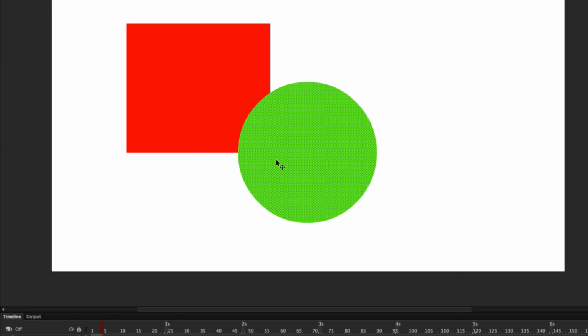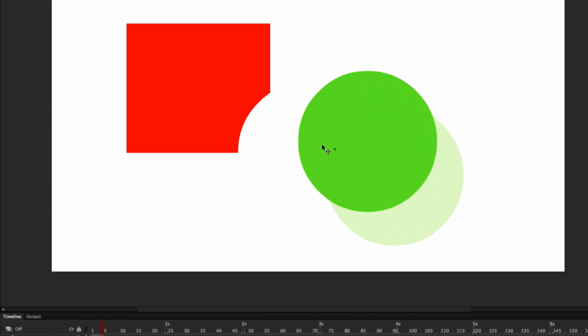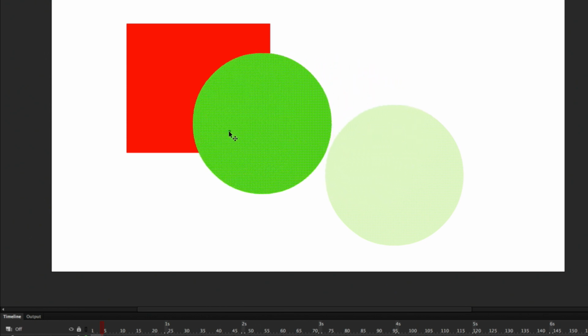I would expect to see that bottom right-hand corner of that square, right? But that's not the case here in Animate. Check it out. Okay? Yeah, and on that note, I can actually put it back on top of the red square.